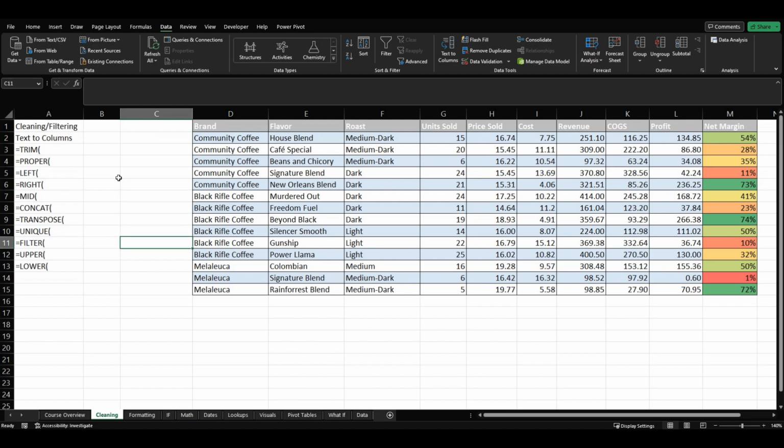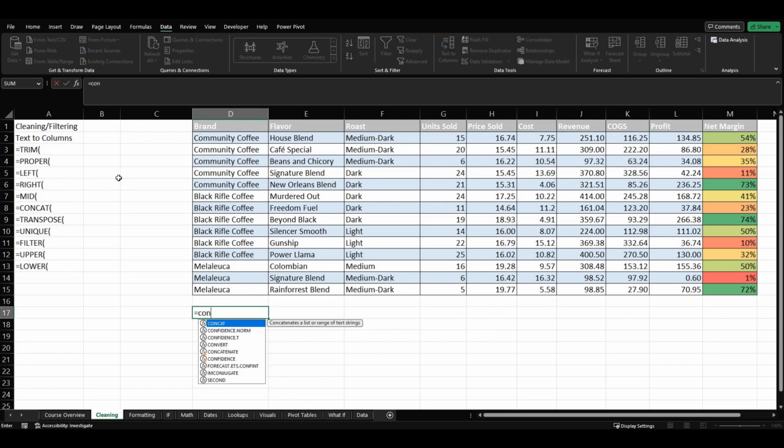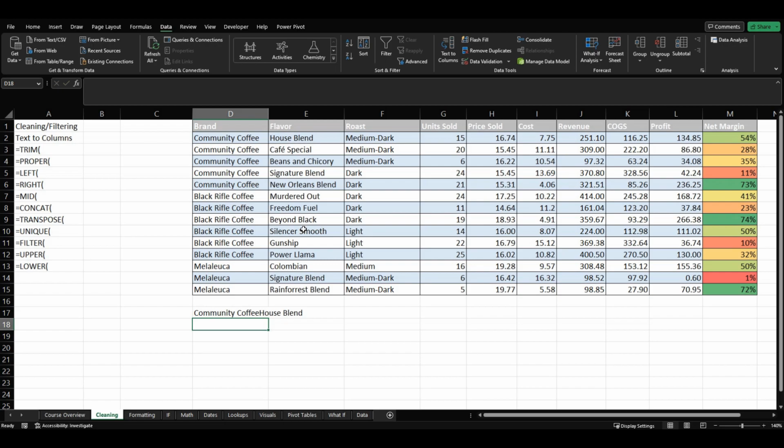What concat does, concat's pretty useful. I like to use it a good bit. So concat concatenates a list or range of text strings. What that means is it just basically puts text strings together that aren't in the same column. So let's say we want community coffee. See that the syntax here is saying concat text 1, and then we want our comma in there, and then text 2. And what it's going to do is put those two text strings together for us. But notice how they actually don't have a space in between here.